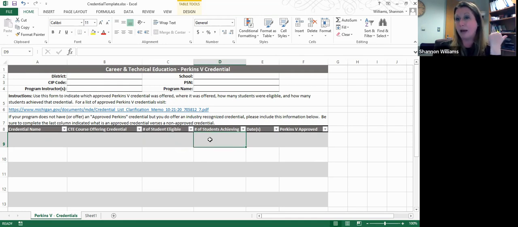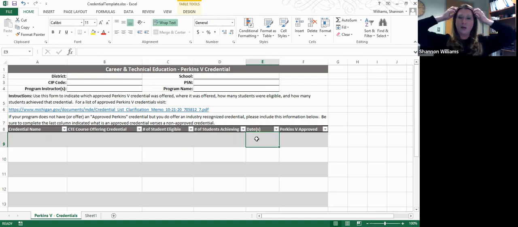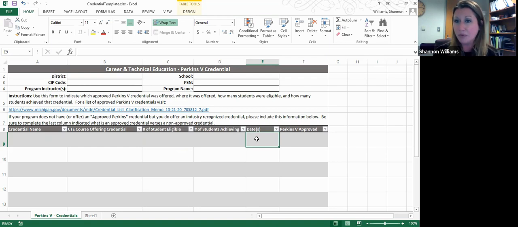So maybe 90 passed. And the dates, they could be over a range. So I could put, we do this in December before Christmas, so I'll just say December in dates. Or if it's a specific date that you test everybody on, put the date. Now, when I come over here to Perkins 5 approved, technically I'm talking about Microsoft Excel, and I'm in the business pathway, which doesn't have any right now this year, 2020, 2021. So I would just put no.